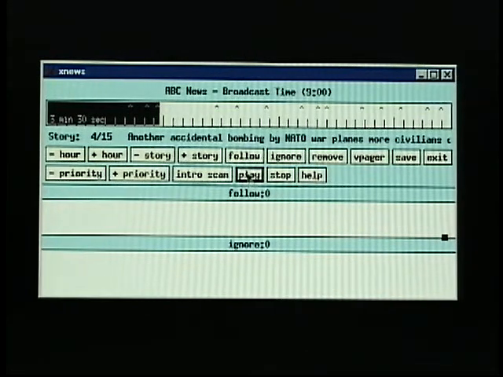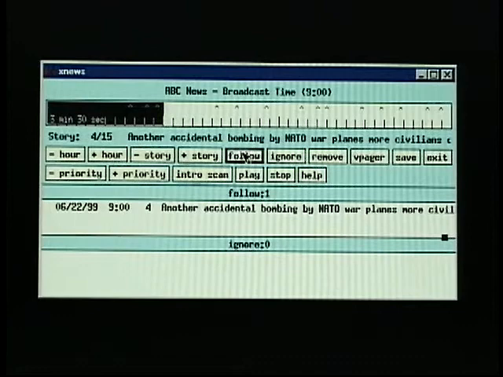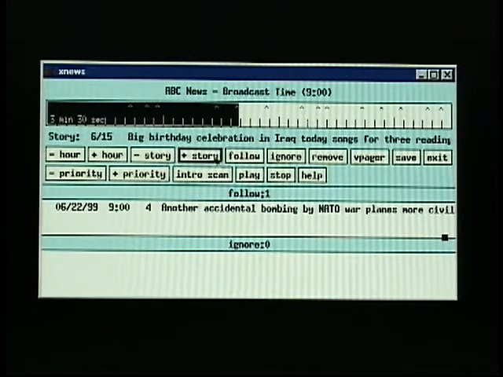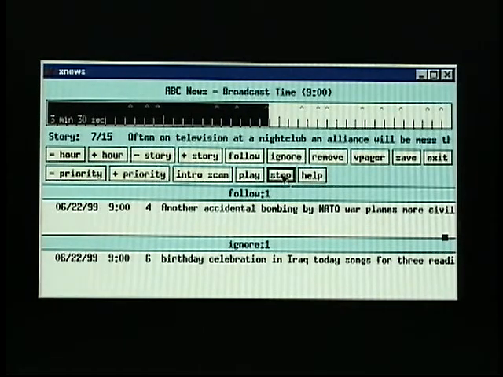Another accidental bombing by a NATO warplane, more civilians dead. Let's go live to the Pentagon. ABC's Pam Coulter. And two military Big birthday celebration in Iraq today. Songs, poetry, often on television at a nightclub in New Orleans.